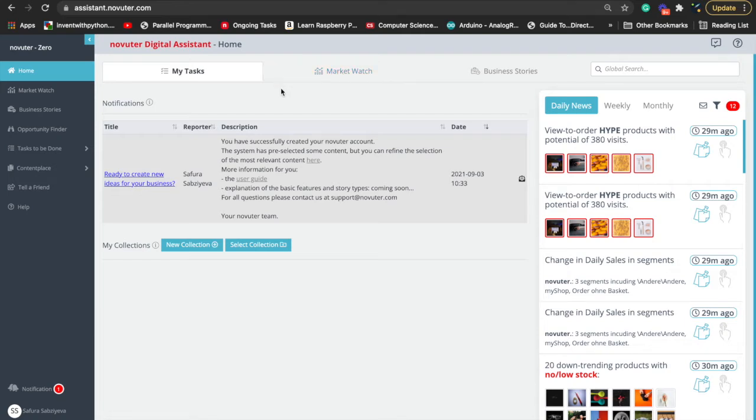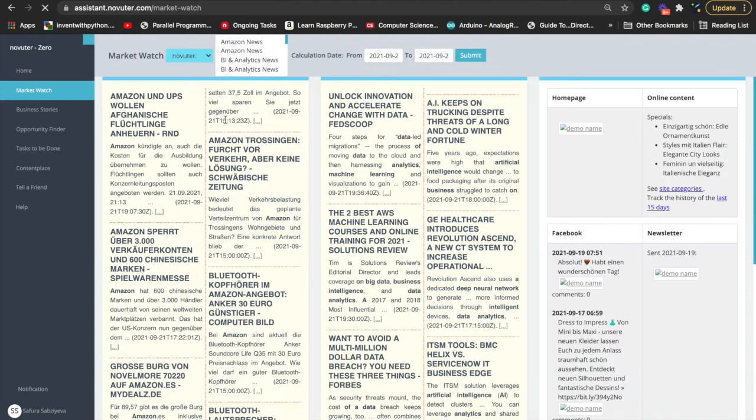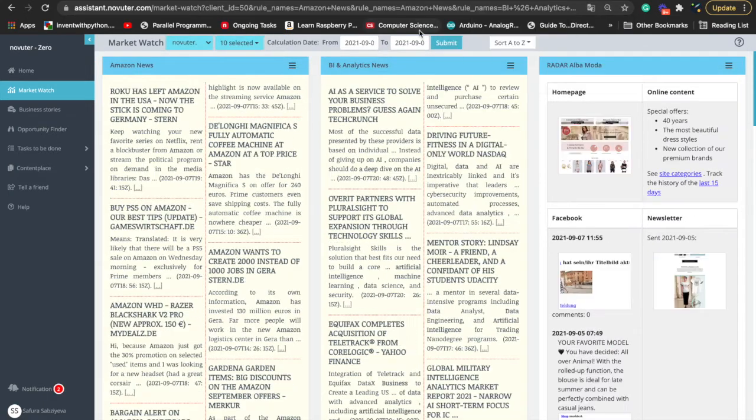We can reach this page by clicking MarketWatch option on the left side navigation bar, or we can use Homepage MarketWatch tab. On the header, we have filters and sorting for quickly find story.